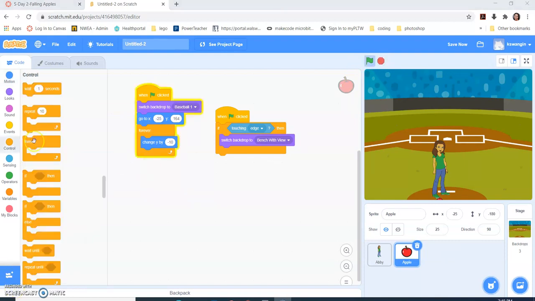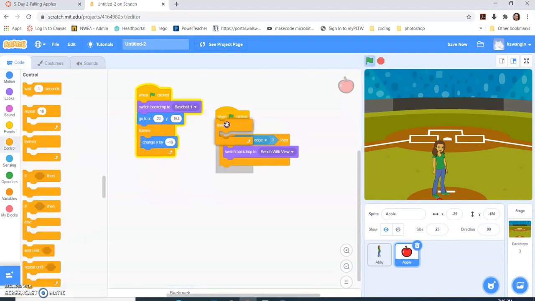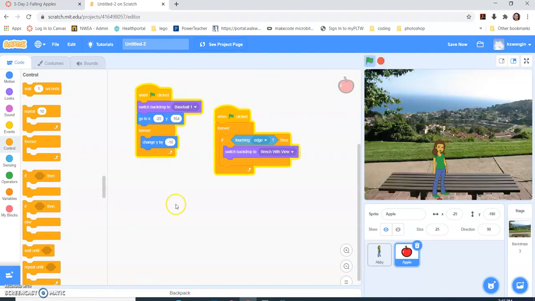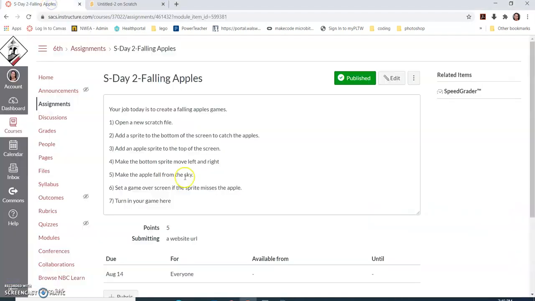Okay, that didn't work, so when in doubt, throw a forever loop around it. Let's try again. The apple hit the ground, the background changed so that she's now on the bench. We go back to our directions. That's our game over screen. We're done for the day. If you have other questions, let me know.